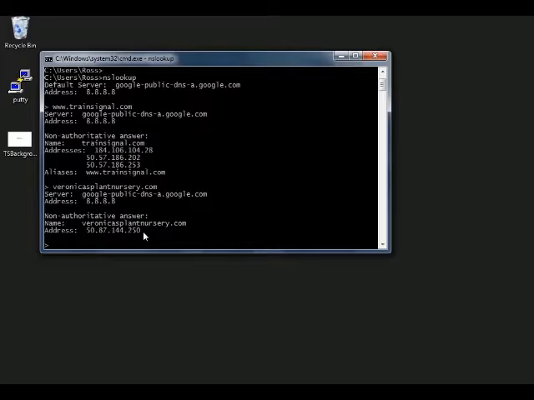Not necessarily. We don't know from this end. All it means is that veronicasplantnursery.com only has one IP address. Well, what's another way to look at this? Another way to look at this is kind of like maybe your telephone number.